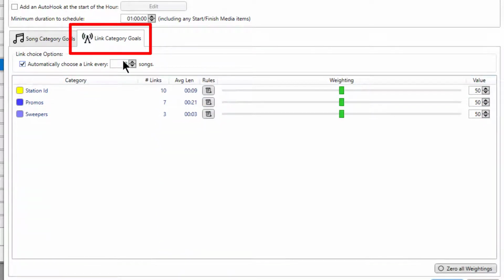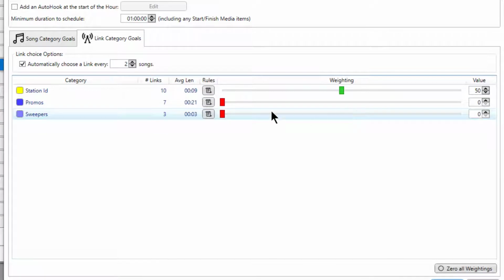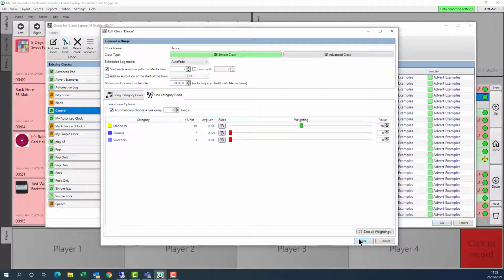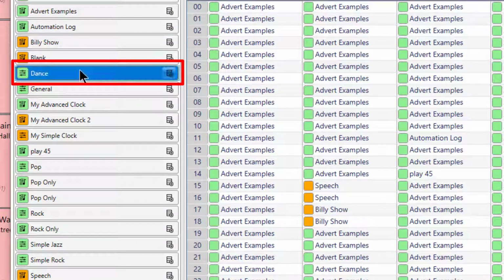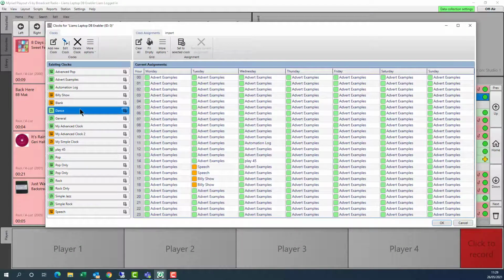Mustn't forget to also check the link category goals, check I've got that set correctly. So I don't want any promos, I don't want any sweepers, I just want it to play station IDs. And that's it now. If you click on OK, you can see that the dance clock has been added here, and so that's ready to be assigned to an hour of the week that I want to assign it to. So that's a simple clock. Next we need to look at how we can get a lot more detail into that clock and control the structure via an advanced clock.